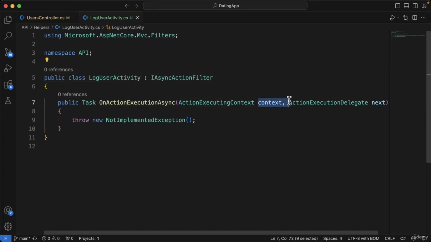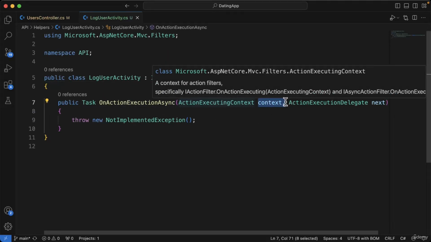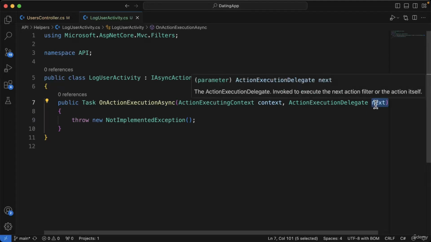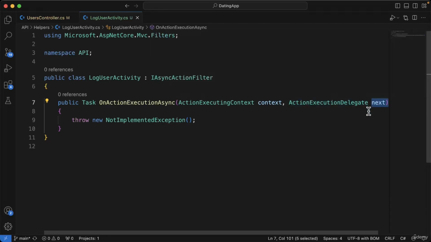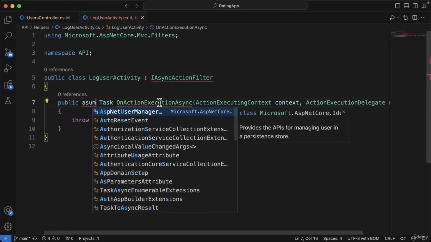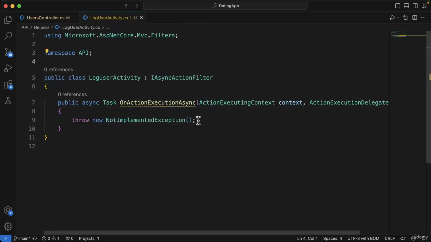So we've got access to our context, and from here we can get access to the HTTP context. We've also got our action execution delegate called next, and we'll execute this function. Anything that we do before this function happens before our action is executed, and anything that we do after we execute this function is going to happen after the action has been executed. So that's the idea.